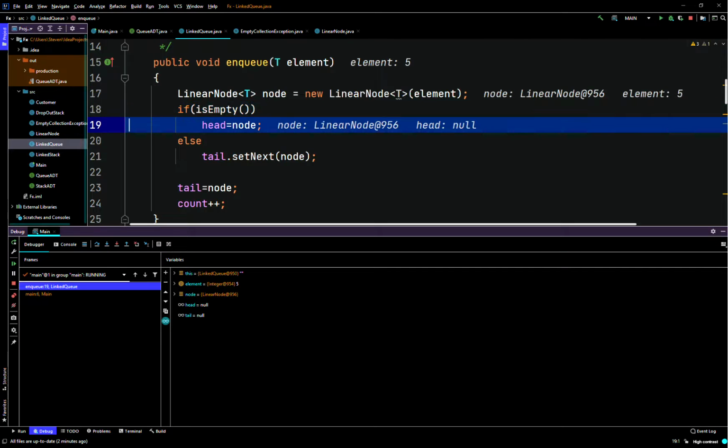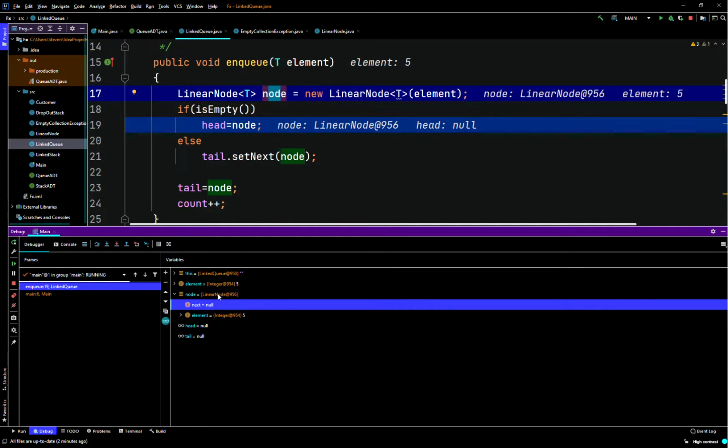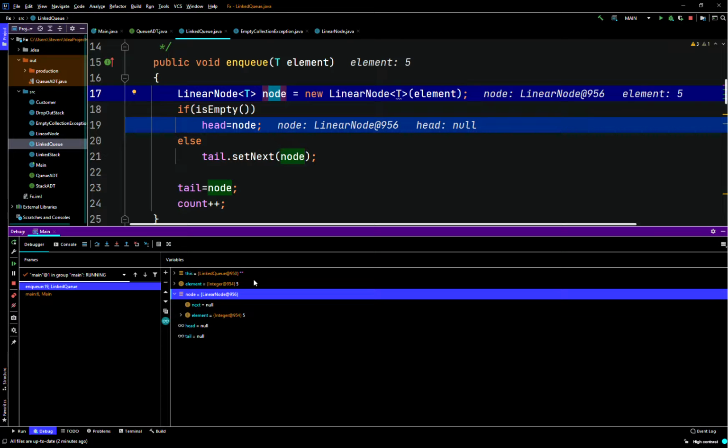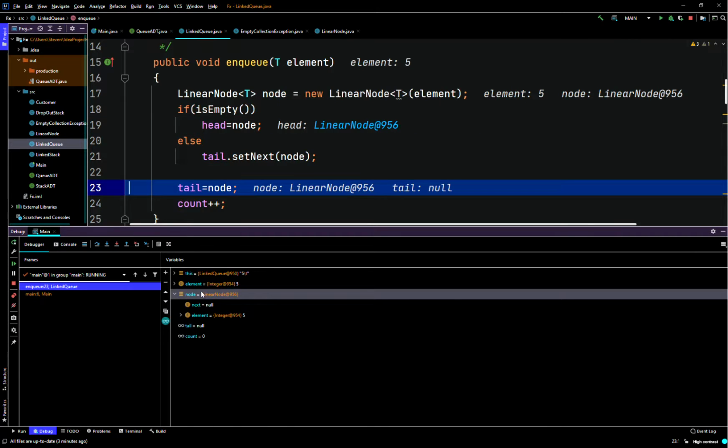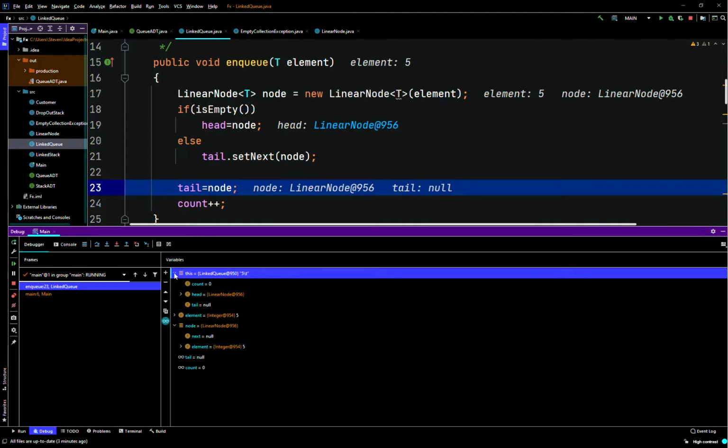We'll step into that. Then head, we're going to say the head node points to node, which is the node that we're referencing in the scope, which is node at memory location 956. So head is going to point to memory location 956. There you go. This dot head points to memory location 956, so we were right there. And then this else got skipped because it was empty.